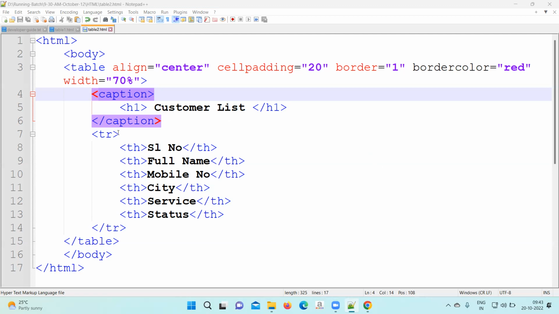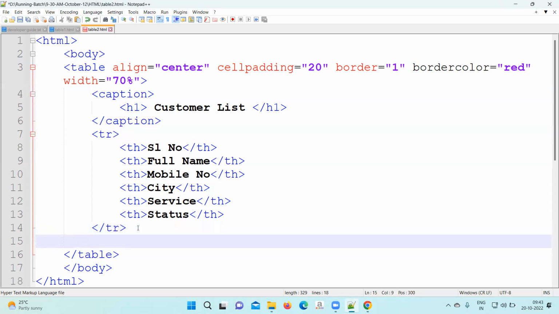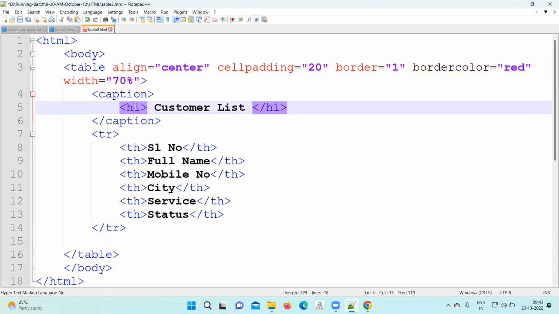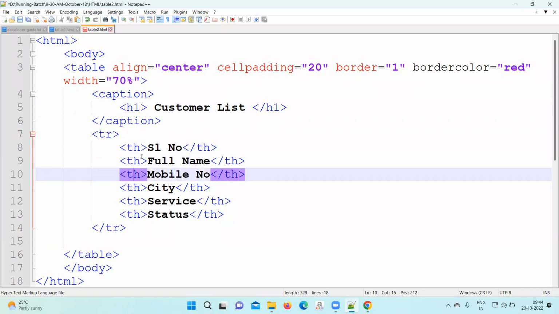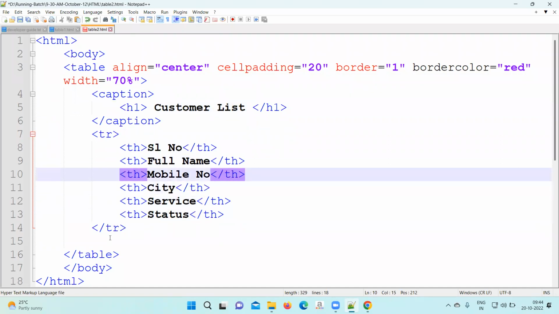Okay, next after this, come down below. This TR is over. The table is opened and closed. Inside the table we added some properties. Next we added the caption tag. Then we followed the H1. Under the H1 we wrote customer list. Next after that, TR open and close. Under that we follow multiple TH. The total number of TH is 6.